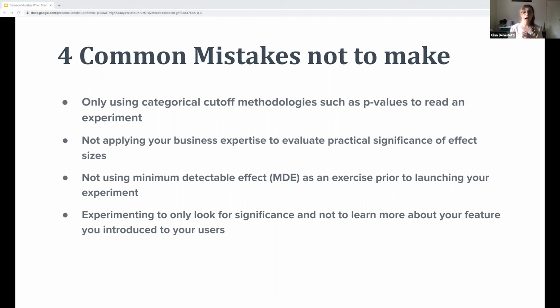So number 2, not applying your business expertise to evaluate practical significance of effect sizes. So this idea of practical significance. Not using your focus area expertise and applying it to your feature. Once you have the tools to understand your data, now you need to apply your knowledge of what's the best decision I should make for my area or for my business based on what I know. And that would be applying practical significance and why it's important.